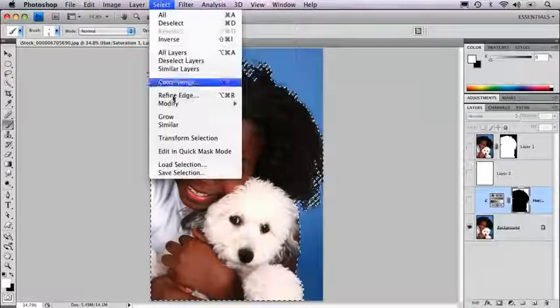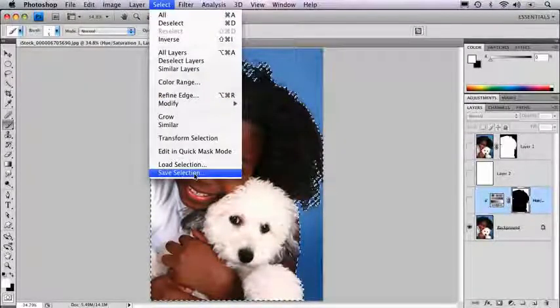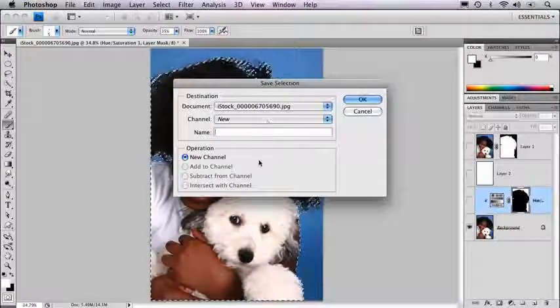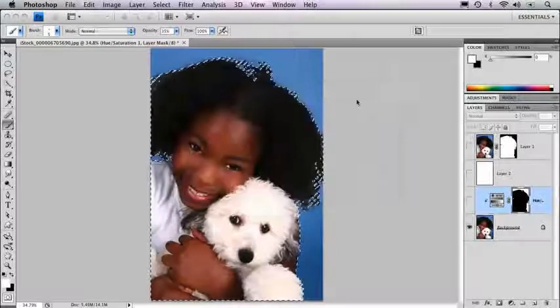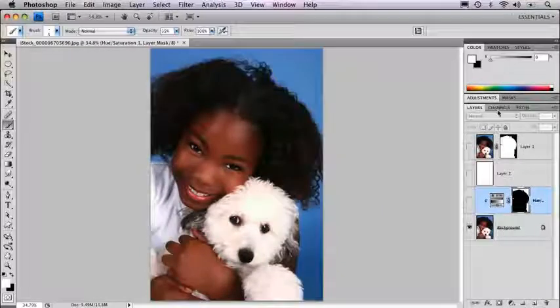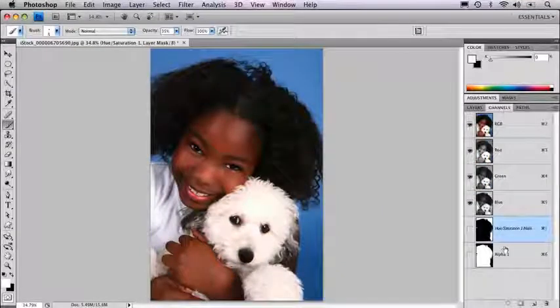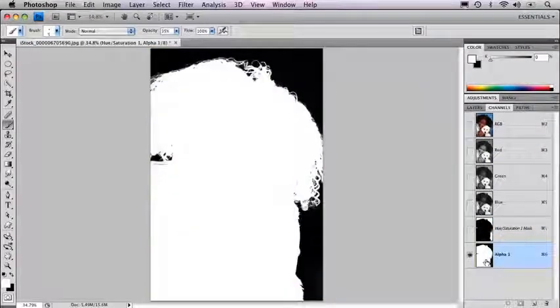So one of the ways we can do that is to use the Save Selection command. It's going to come up with this dialog box. It's suggesting it's going to make a new channel. So I'll click OK and then deselect. If I look in my Channels palette, now there's the mask I just created. If I look at it, it's the same kind of mask. It's just saving it in the document. So that's a little bit different because we're not actually applying it as a layer mask, but we're still saving the mask as a channel.